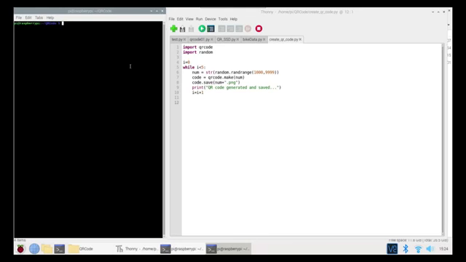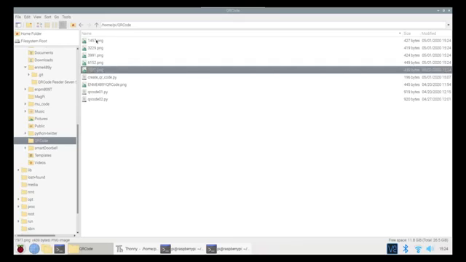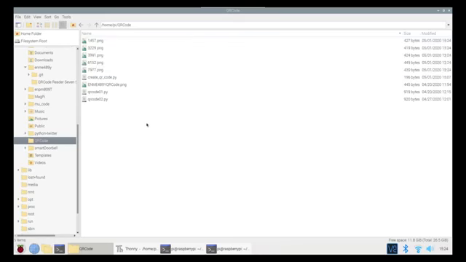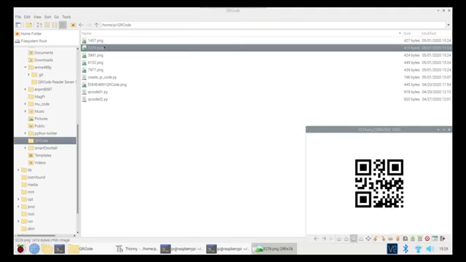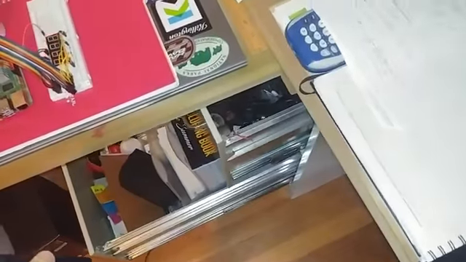Now we can run the code over here. The QR code has been generated 5 times, and now we see the 5 unique random QR codes. Here's an example of one of them. This QR code contains the number 3229. Let's see this in action.